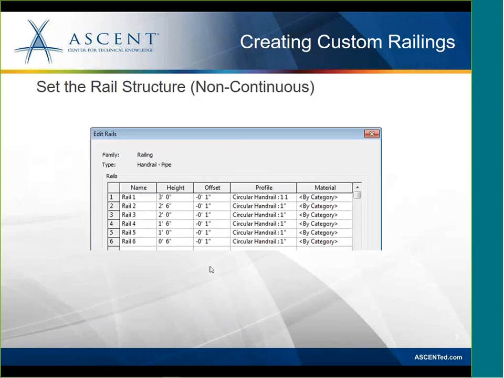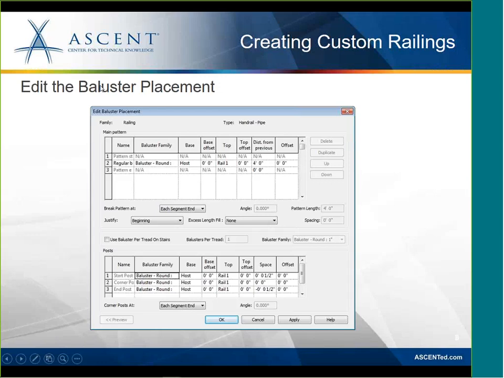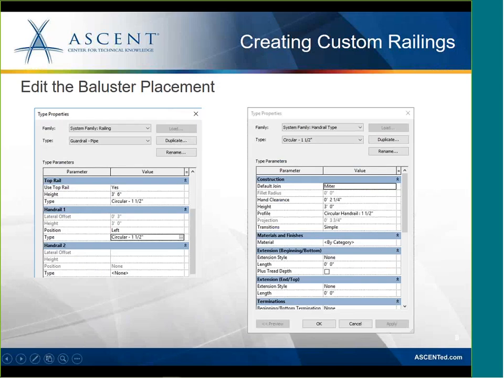So I just wanted to mention the types of things that you're going to find in here. You're going to be editing the rail structure. The rail structure is your horizontal members. We're going to also edit the baluster placement, and that is your vertical members. Then we're going to set up the top rail and the handrail.